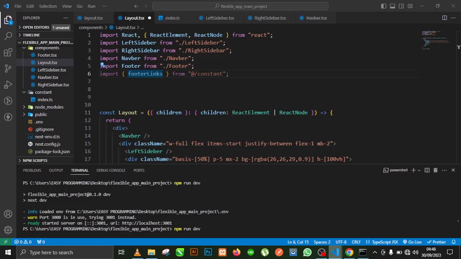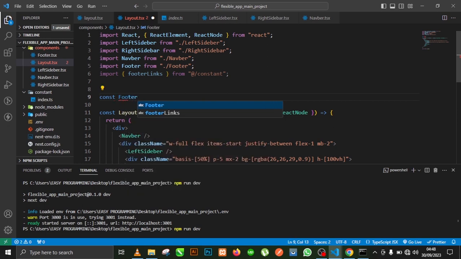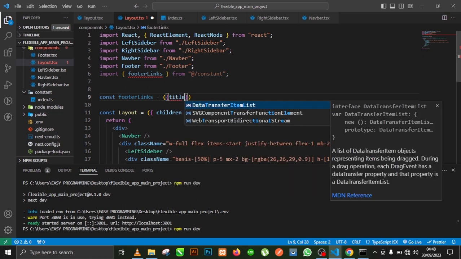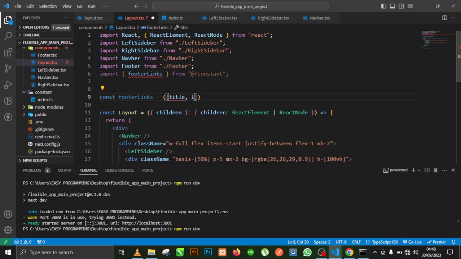So I'm going to be creating a function called footer links. It is going to be a function whereby we destructure the title and also we get the individual links. I'm going to be changing this to camel case, and we are going to be instantly returning a div.